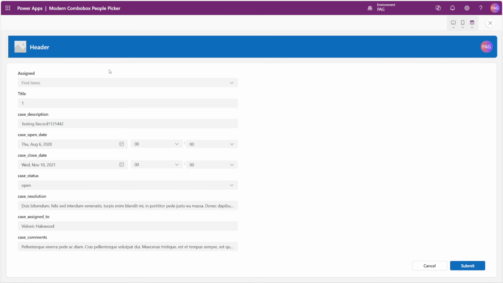Have you ever tried to use the modern combo box as a multi-select people picker inside of Power Apps, only to realize that as soon as you search for a new value, all of your previous selections disappear? That's not really ideal. The modern combo box looks great, but this one behavior makes it hard to use in certain scenarios. In this video, I'll show you exactly why this happens, and more importantly, how to fix it, so that you can search and select multiple items without losing your progress.